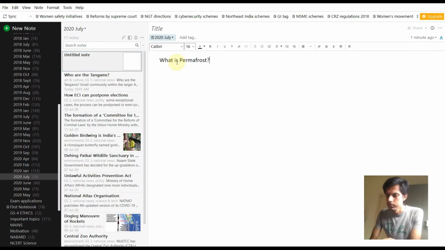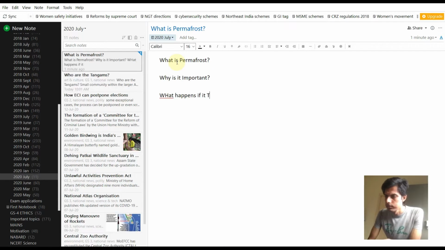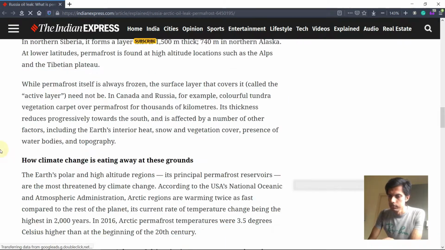Then open the Evernote software and write down the following subheadings. What is the news? Why the news? Consequences of the news, effect of the external factors. Then you can copy paste the news article in the subheadings which you have written earlier.